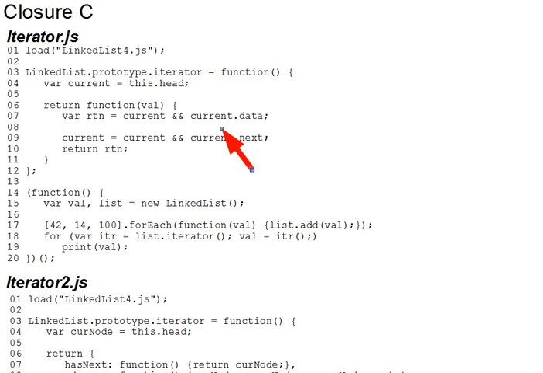Now, an important point. Each time we call iterator to create an iterator function, there will be a new execution context, and a new function object is created each time with scope pointing to the new execution context. So each created function object will have its own current, in other words.